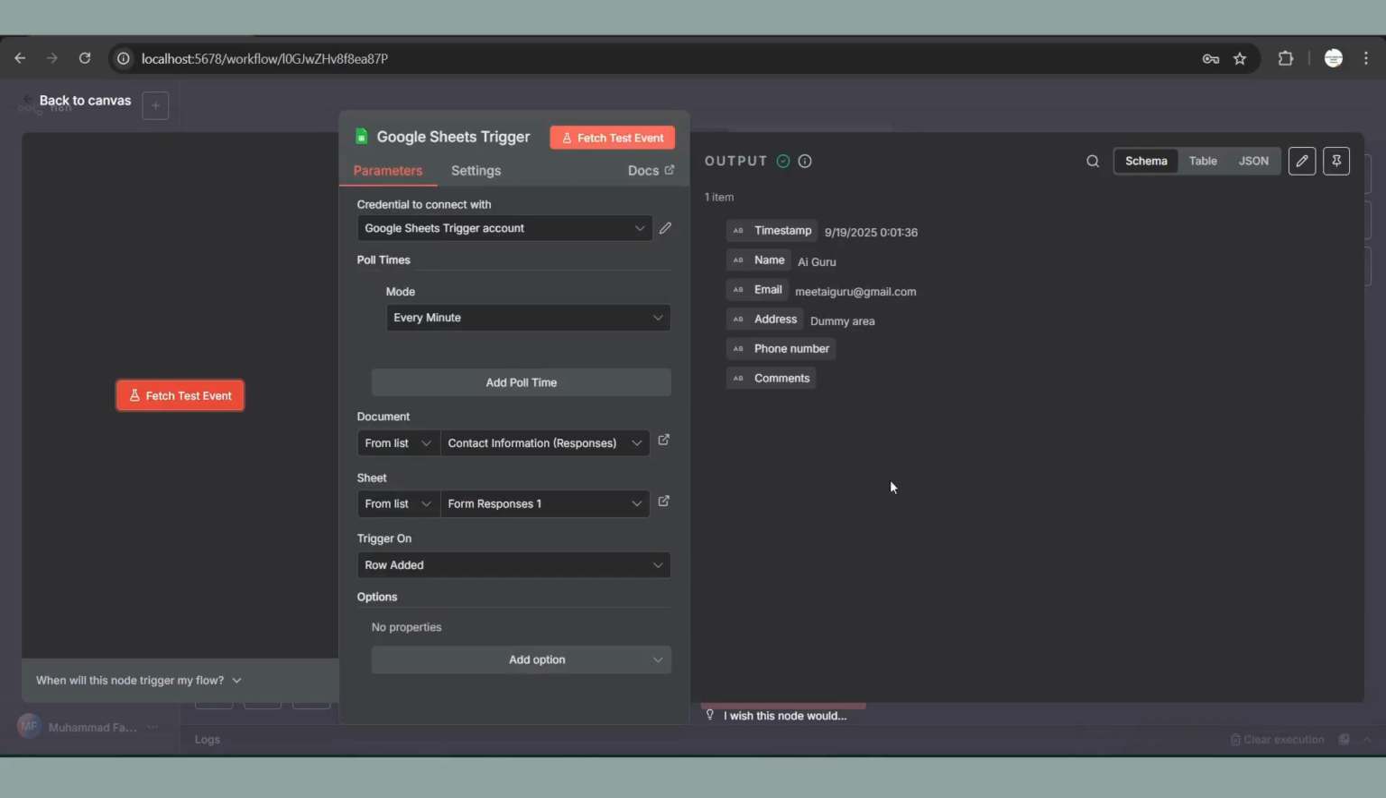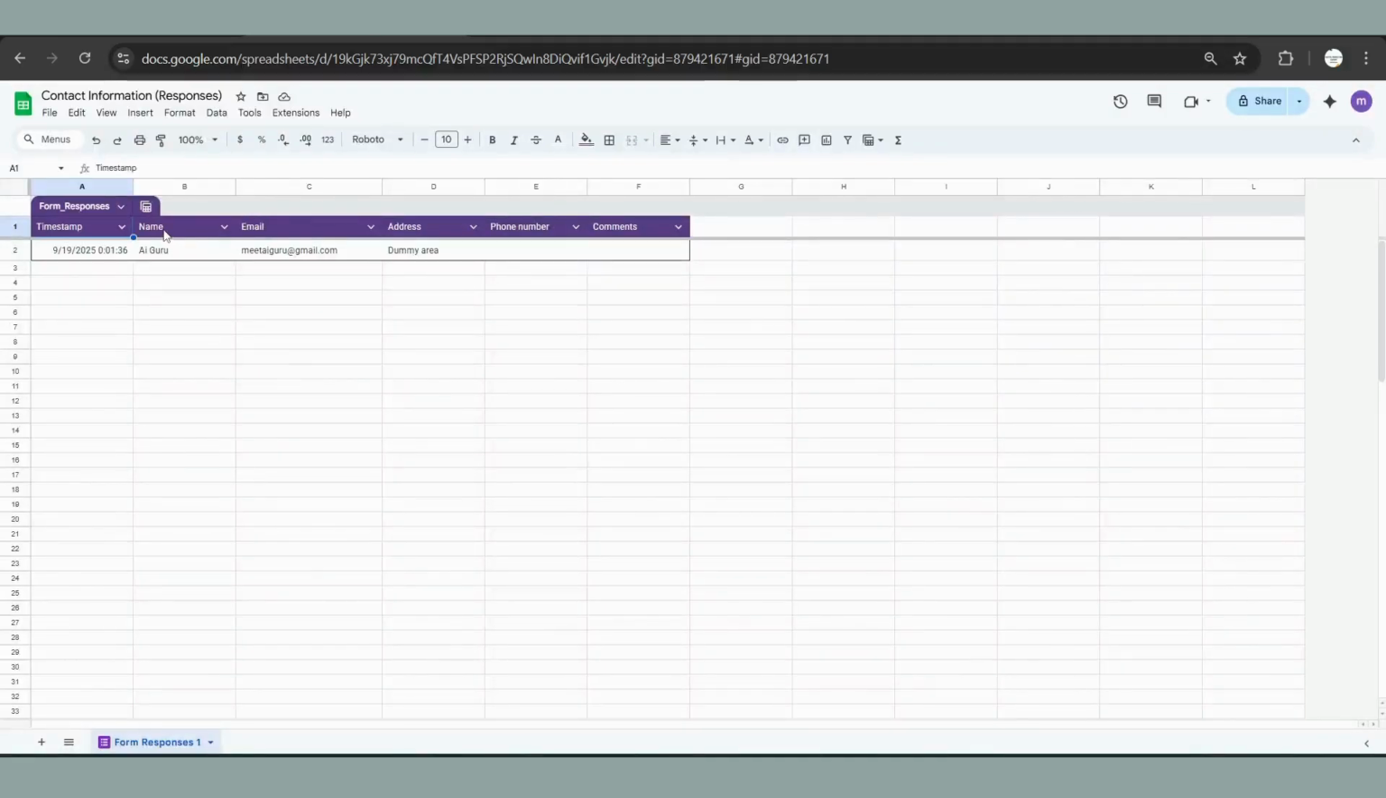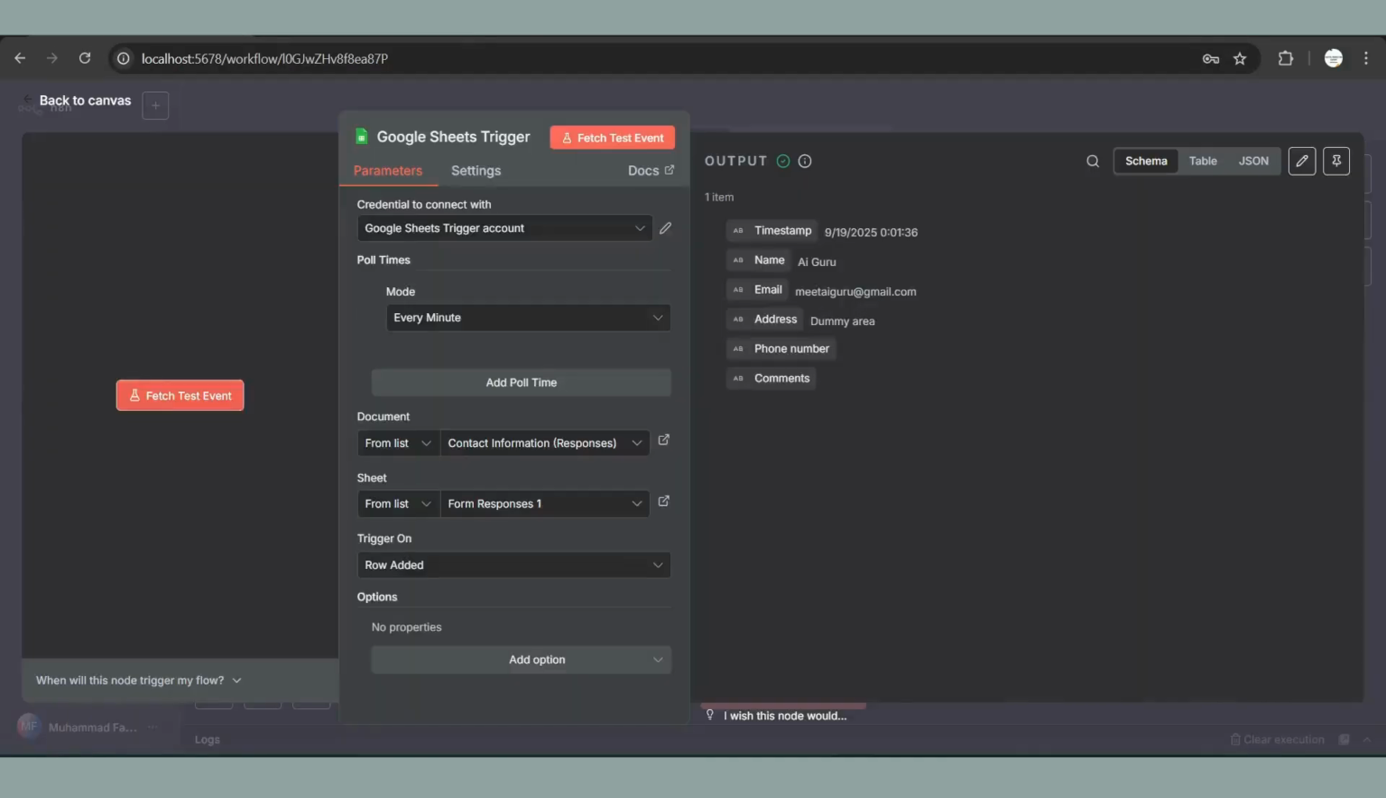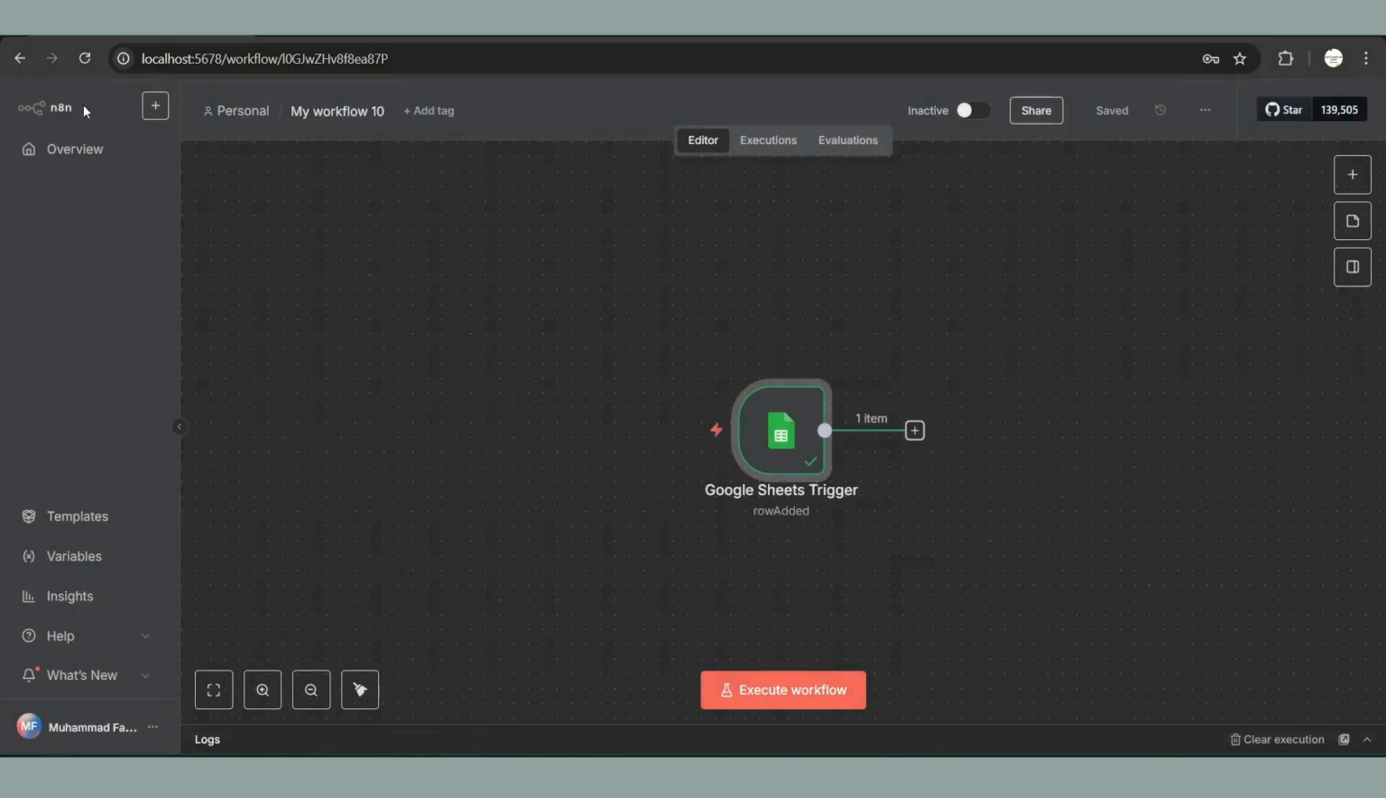Here you can see it fetch the data from sheet. To verify this data, I'll show you my sheet. Here you can see the name, email, address, and it's same here. So our data is fetched successfully. Boom, our first step is done. So I'll simply click on back to canvas, and now let's move to the second step.